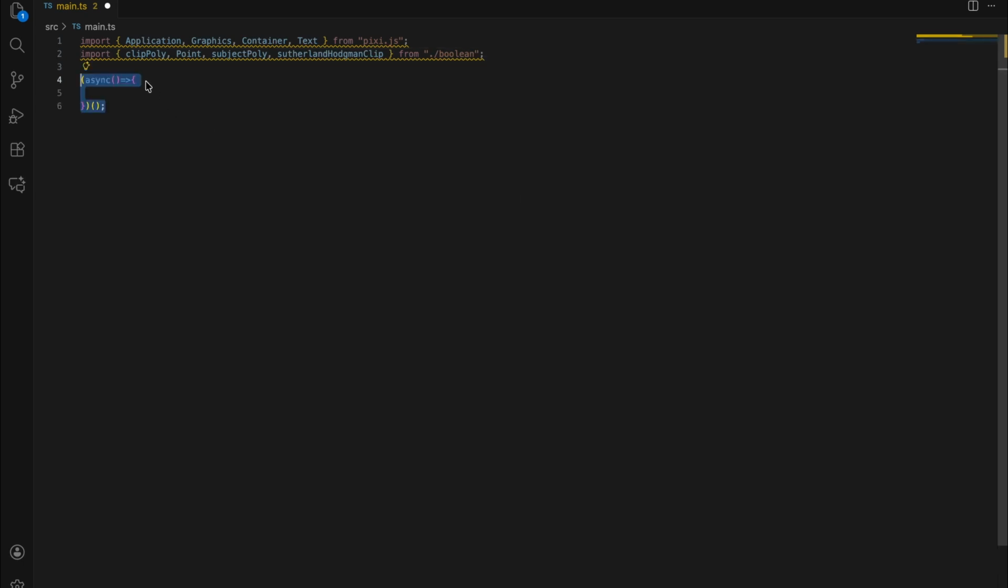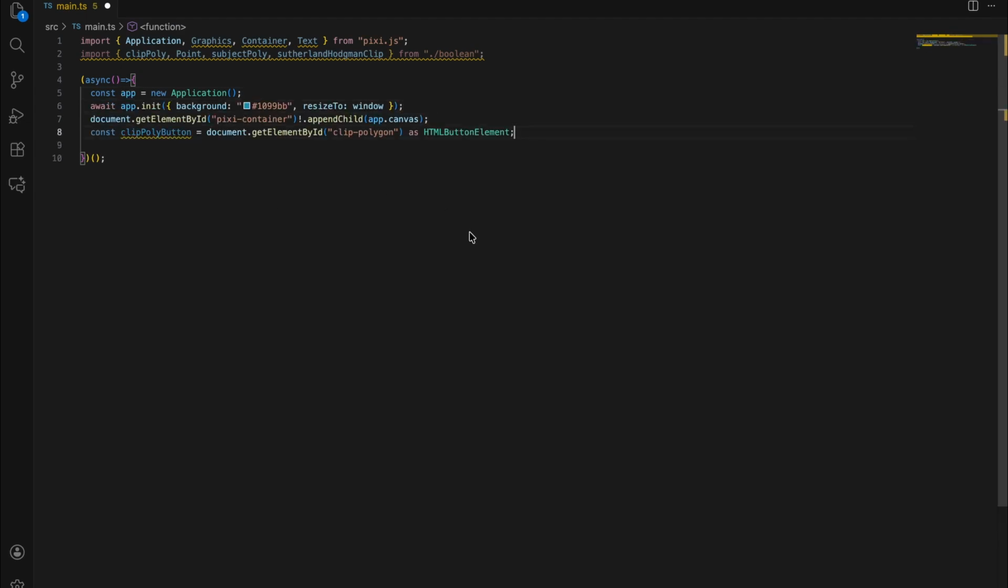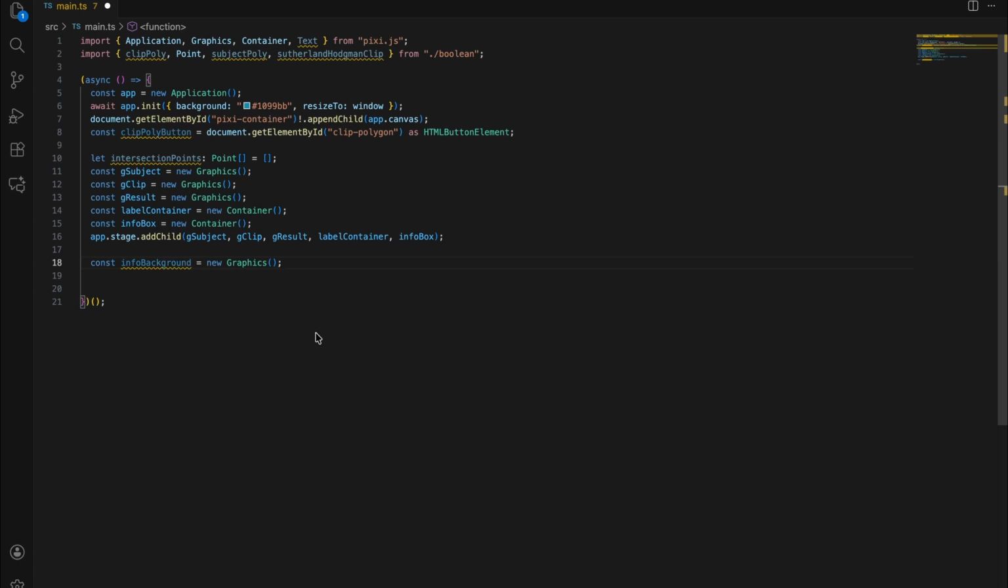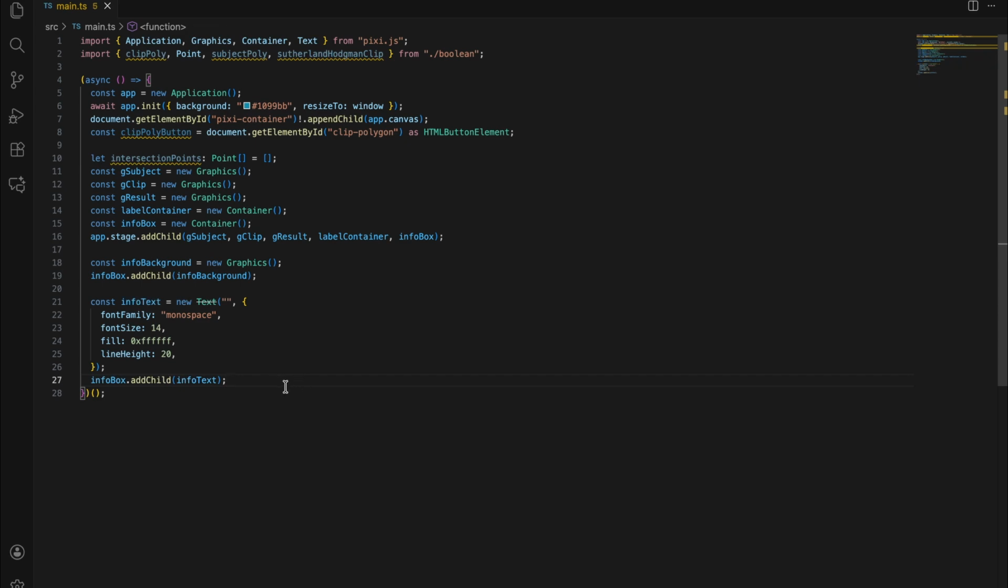Next, we create an async function and initialize the Pixi app. This sets up a canvas that resizes automatically with the browser window and attaches it to our HTML container. Then we grab the clip polygon button from the DOM and create some variables for managing our shapes and drawing layers. We add all of these to the stage. That's how Pixi manages what gets drawn on screen. The next few lines set up a small info panel at the top right corner. It has a dark transparent background and a text field inside it.